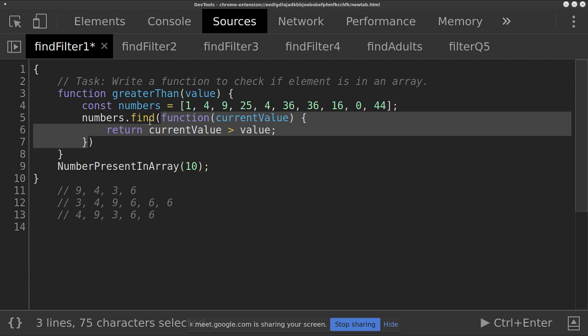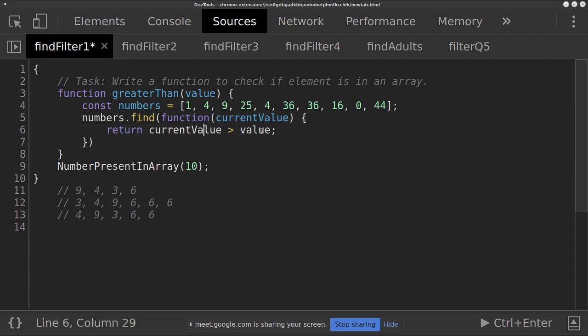What does find then do if we return false? It just moves on to the next one. It says no, that failed the test. Move on to the next one. So then we get 4. Does it move on or does it return it? Move on. 9. Okay. 25. So now 25 greater than 10 returns true.